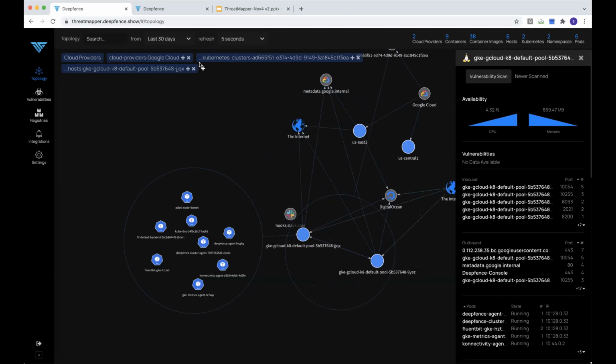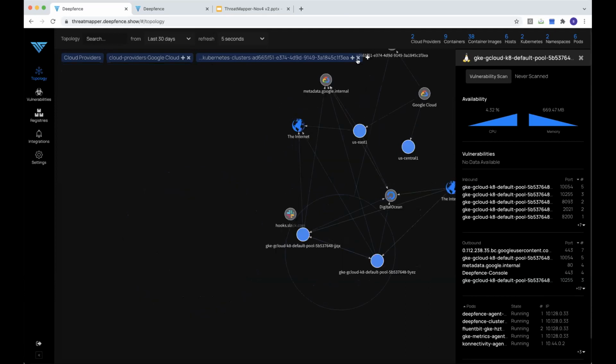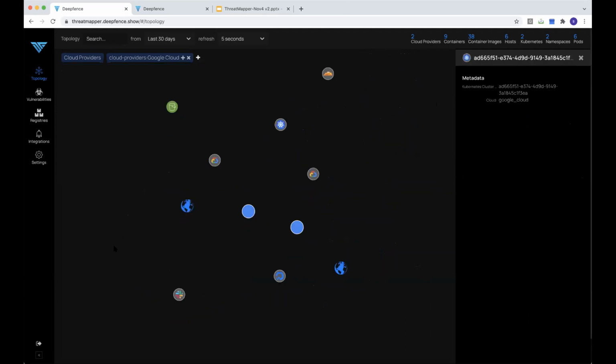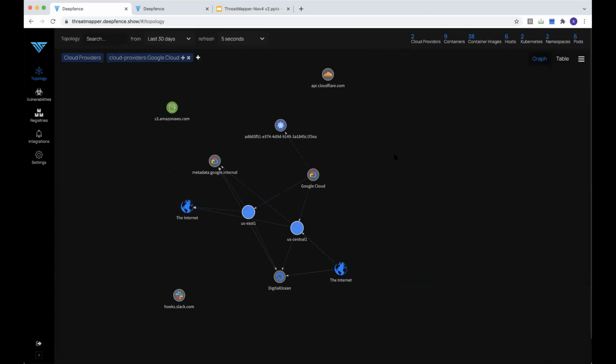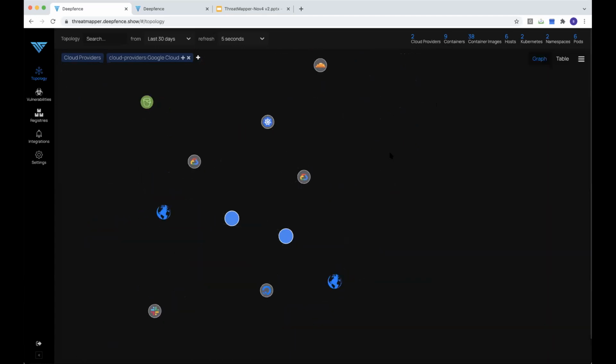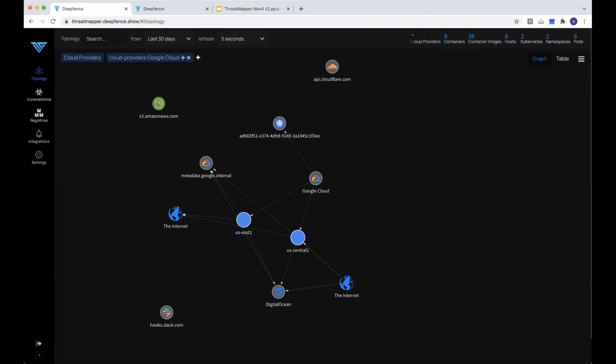You see here, there are multiple workloads which spread across multiple clouds. Let me go ahead and get back to the multi-cloud view. You see here, there are a few workloads, two cloud providers. You see Google Cloud, you see DigitalOcean. There are 9 containers running out of 38 container images, 6 hosts, 2 Kubernetes clusters, 2 namespaces, and 6 pods. So this is essentially your entire cloud estate here, in this particular case spread across 2 different clouds.